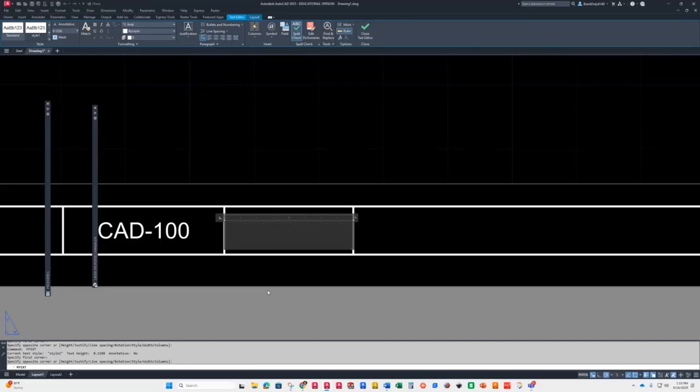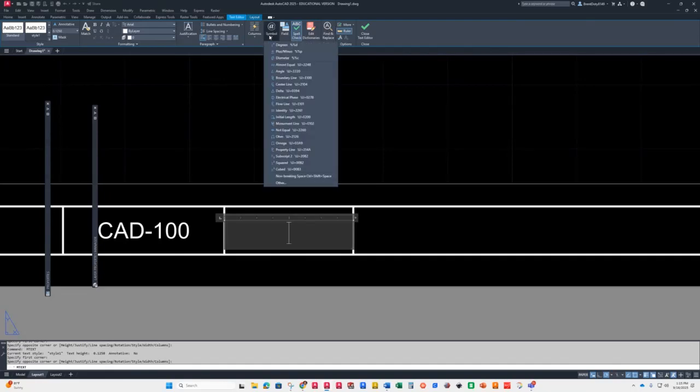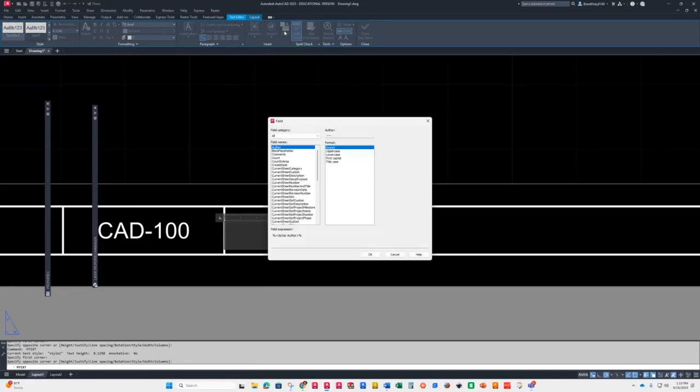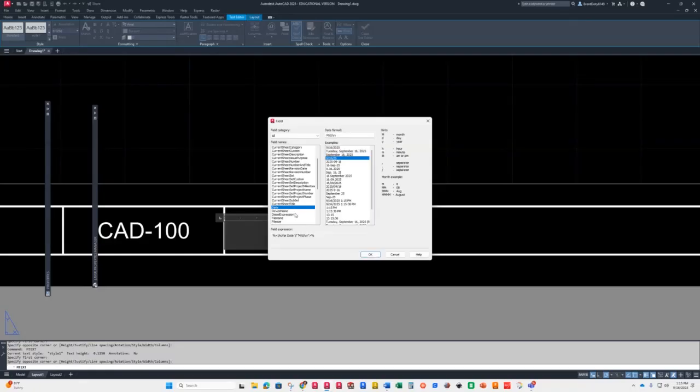We have these things called fields. Up here where it says insert, you can insert columns, you can insert a symbol, like if you need to do degrees or diameter or angles or other stuff, or you can do a field. Well, that's neat. We got all kinds of cool stuff here. So we've got author, creation date. Let's see, the date. Oh, date. Date sounds good.